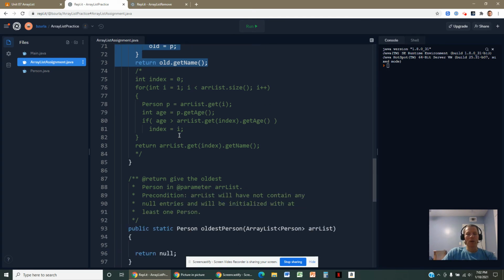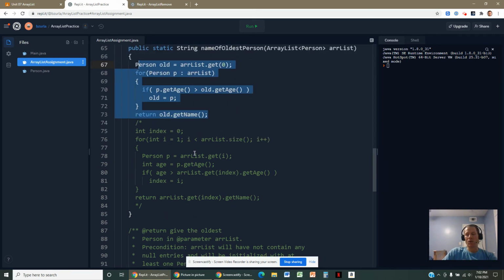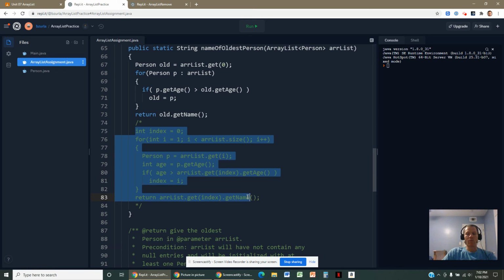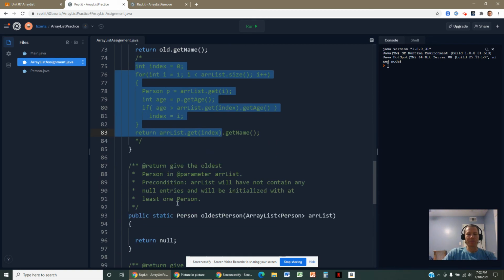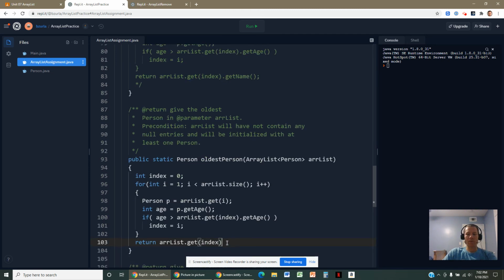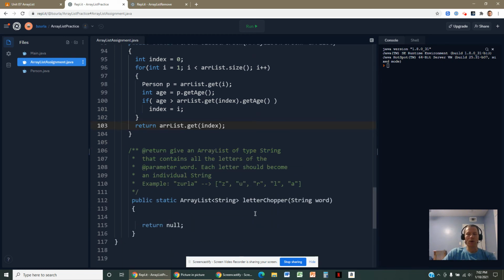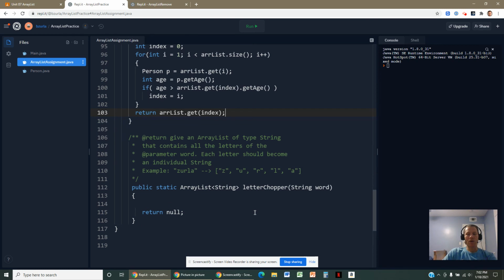All right. And then this looks like the exact same thing, right? Except we won't put the get name method on at the end. So we're still getting the oldest person. The only thing I'm going to do differently, and I could do this with either method. So here, why don't we try out our index one? I'm just not going to take that last piece where it says get name. So right here, I think I'm going to need a semicolon. And as long as I don't get their name, should be good. And the letter chopper.